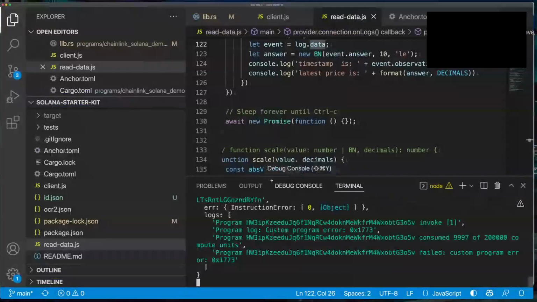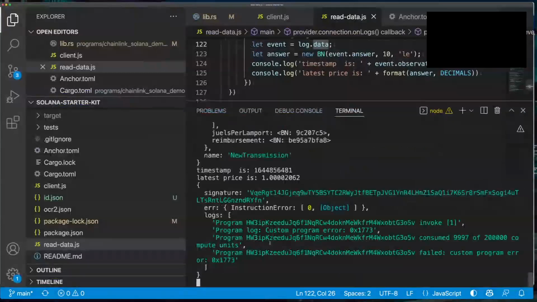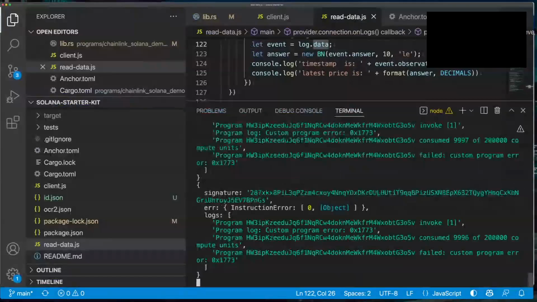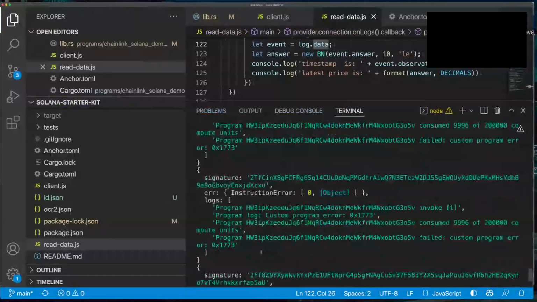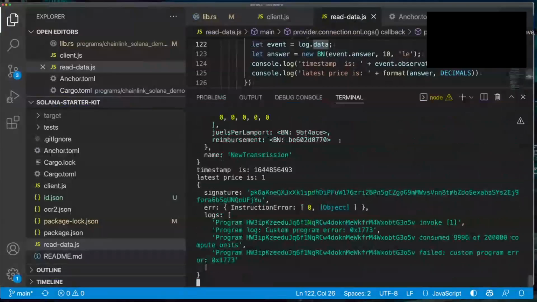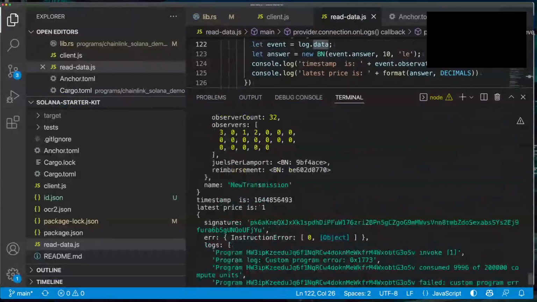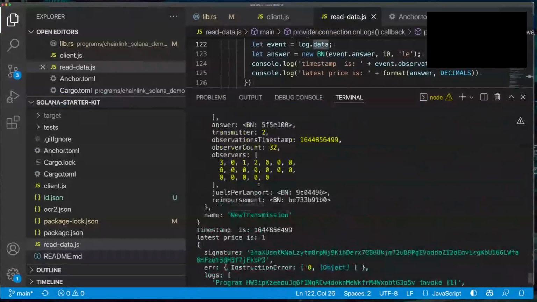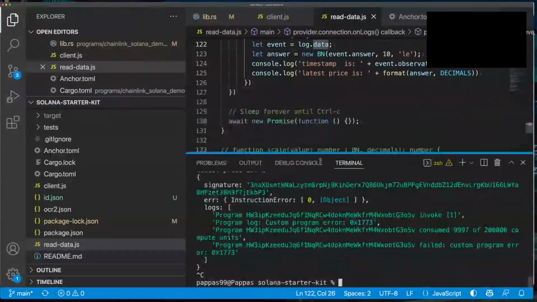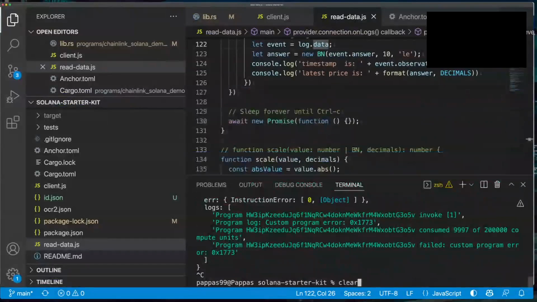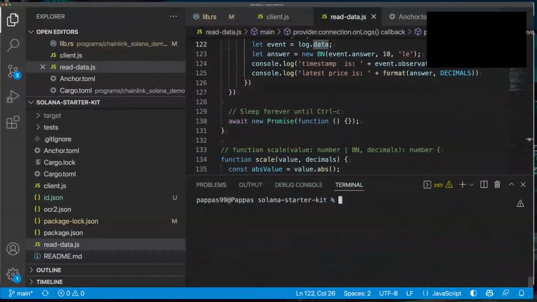Cool, latest price is 1. And as you can see, latest price is 1. So there's that new transmission log that I was talking about before. So there we go. We're not writing anything on chain. We're not writing to any accounts. We're not spending any SOL. We're purely reading directly from the price feed account, and just grabbing that data directly.